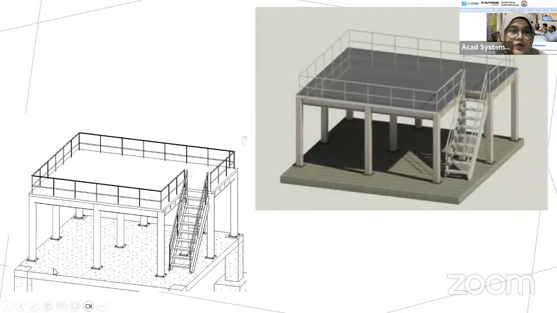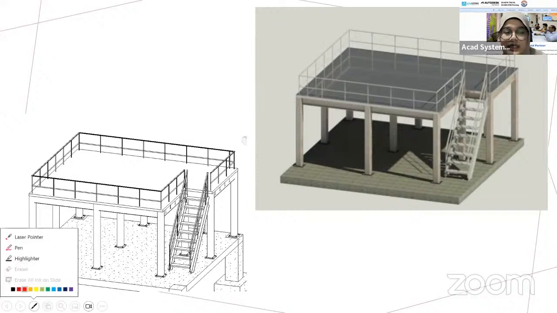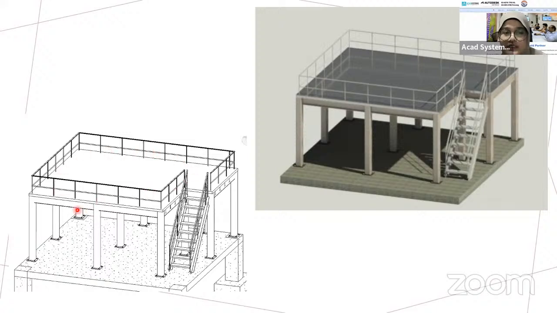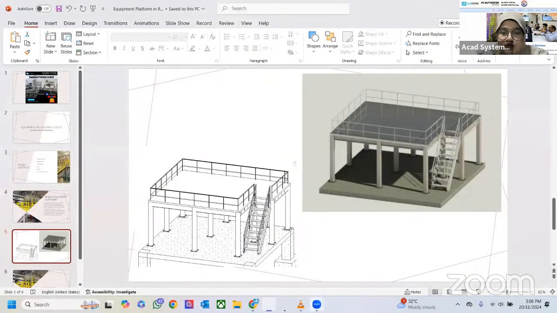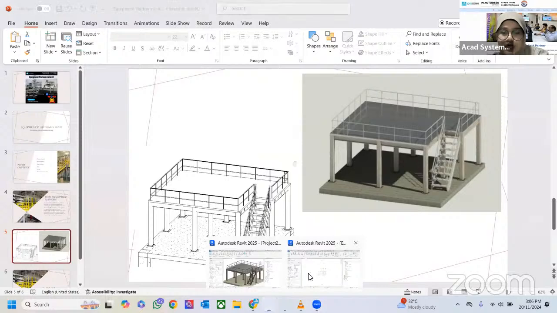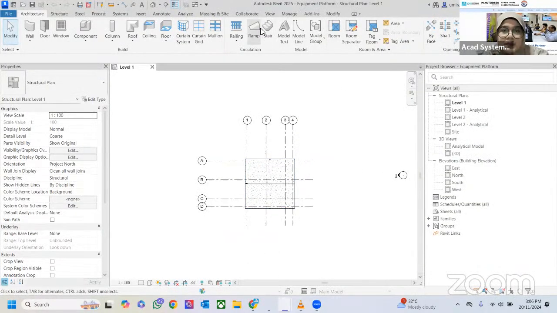So here I'm sharing with you the output that I will show at the end of this lesson. This is just a simple, basic equipment platform, right? I will show you how to add the column, how to add the beam for the column, okay? So the platform, the railing, and the steel stack. Right, so without further ado, let's get straight to Revit.